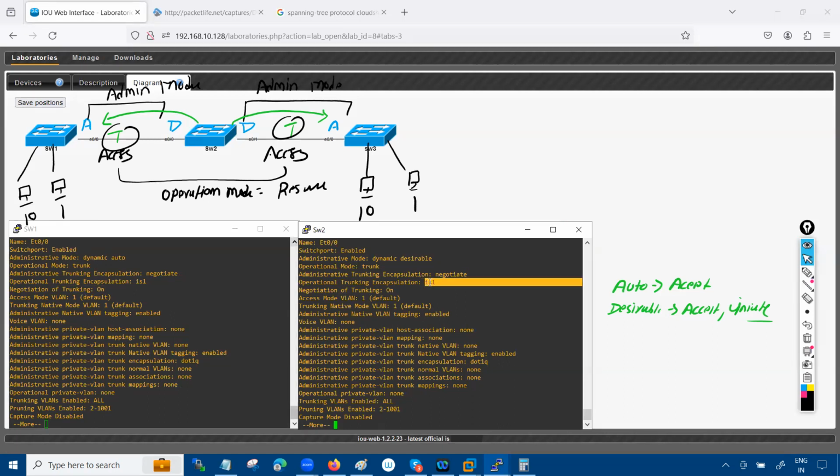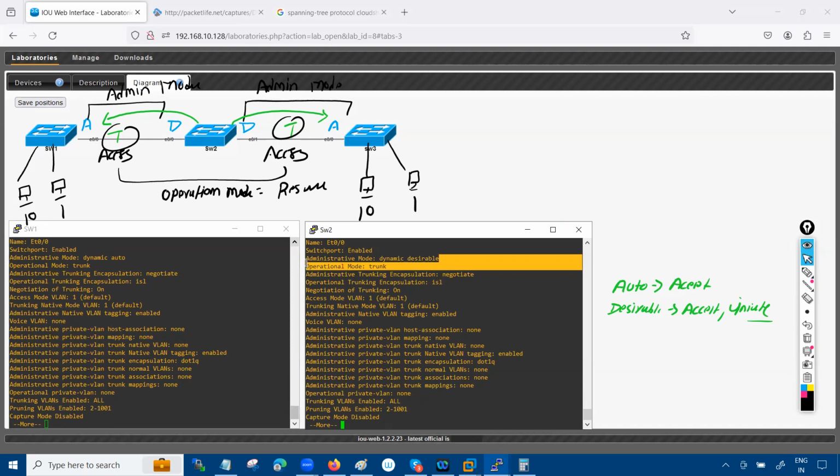And the operational, so the protocol that I'm going to use for the encapsulation, I'm going to use the ISL one. And operational mode is a trunk. So that's how your DTP is going to work, guys.